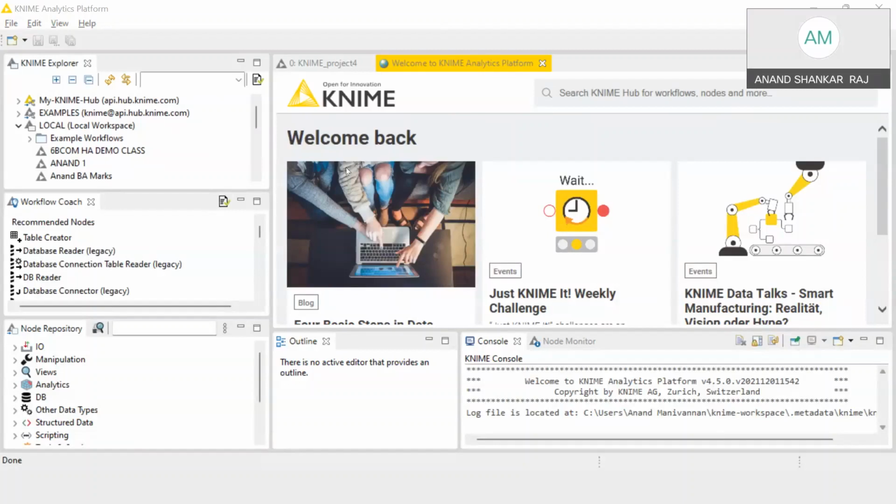This is your KNIME workflow. Workflow means the space where you have to do all your projects. On your left-hand side, you can see a node repository. Node repository means you have to depend on different types of nodes to proceed with your analysis.